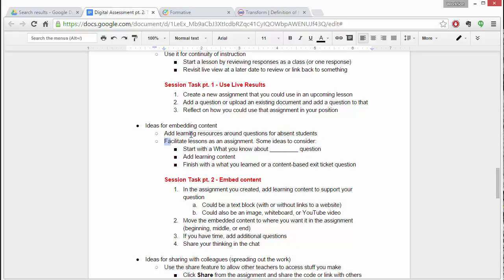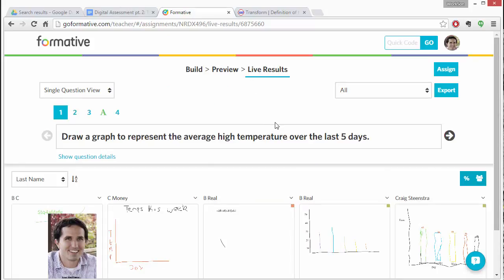So one example I had here is you could facilitate an assignment through Formative. You could start with a what you know about blank question, see what they know going into things, add some learning content in between. Could be a video, a website, or just text that you want to share with them. And then finish it off with a what you learned or a content-based exit ticket question. So let me show you how that looks in the system.